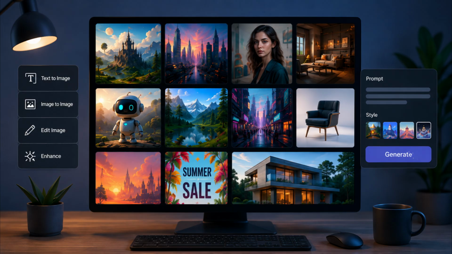So who should use Ideogram? Use Ideogram if your image needs readable text. For example, if you want a poster, an ad, a thumbnail, a sign, or a design with words inside the image, Ideogram should be high on your list. But if you only want cinematic art or realistic portraits, Midjourney, ChatGPT, Flux, or Freepik may be stronger depending on the use case. So my take is, Ideogram is one of the best tools to try when text accuracy matters.